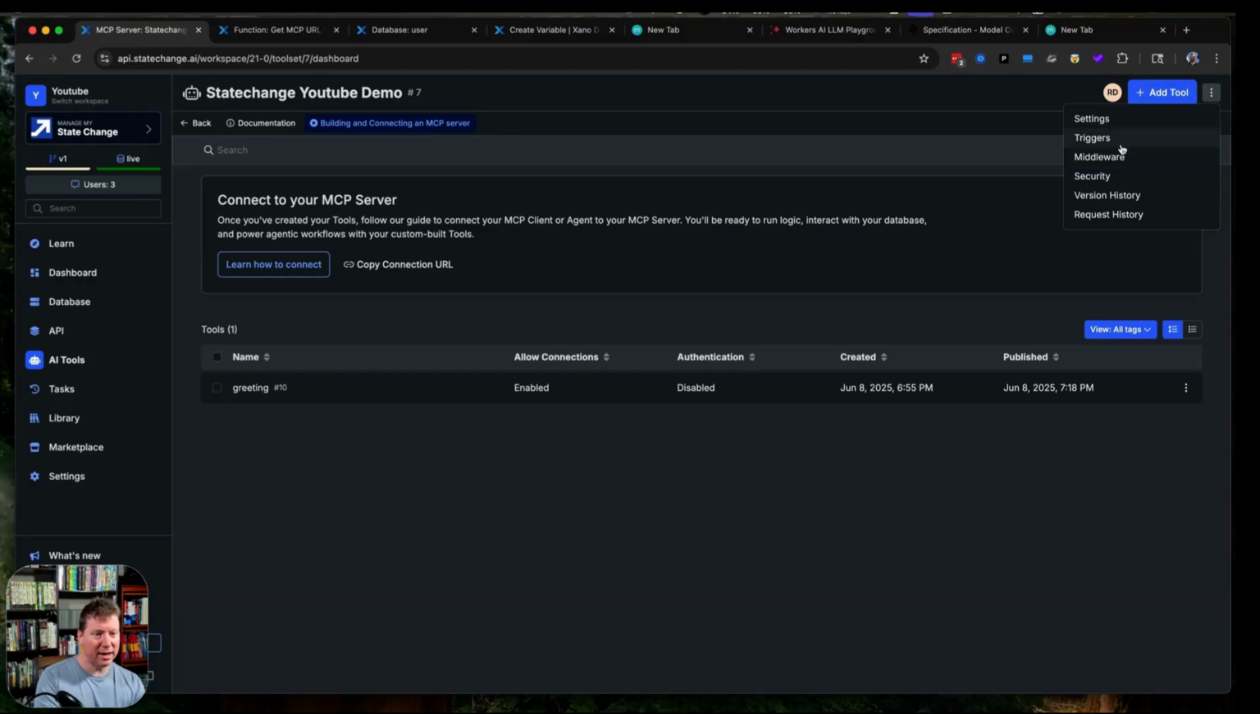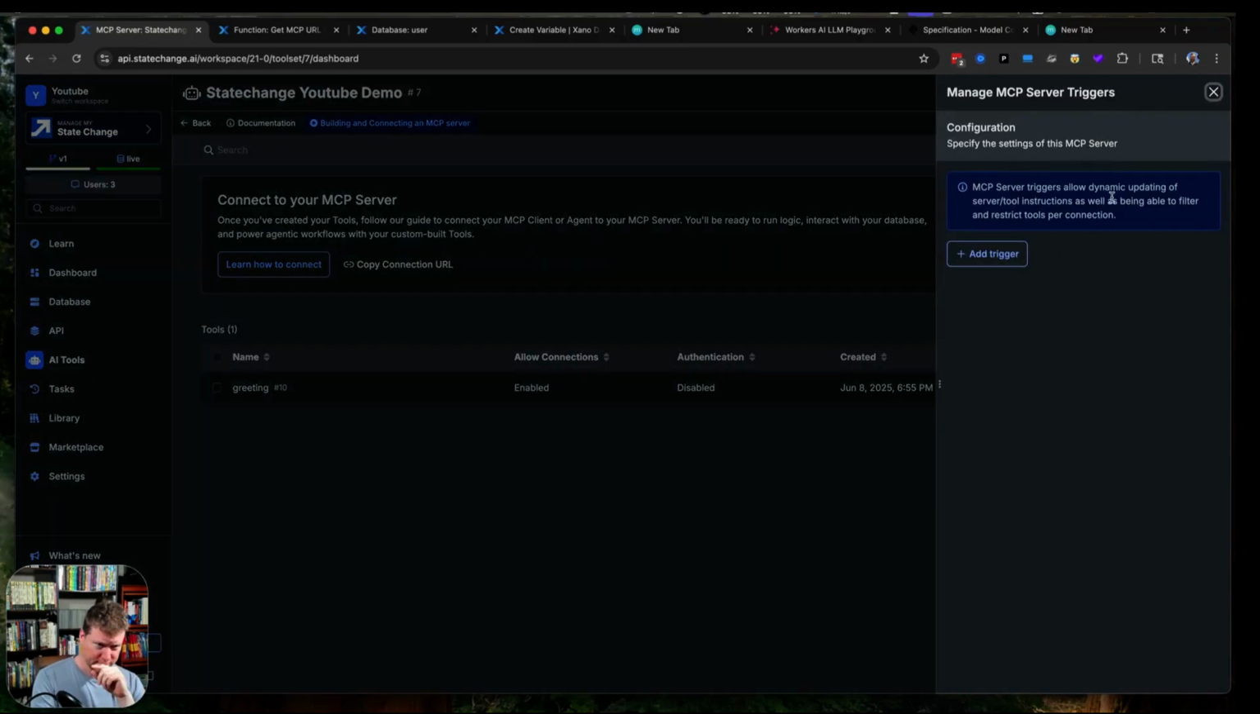So here we have, we talked about middleware already, and now we're going to talk about the trigger. The trigger allows us to control tool instructions, because the way MCP works under the covers is that when they get the URL, they can call a specific command on that URL to get the list of the tools like we're looking at here, whether it be 1, 5, or 100 of them.